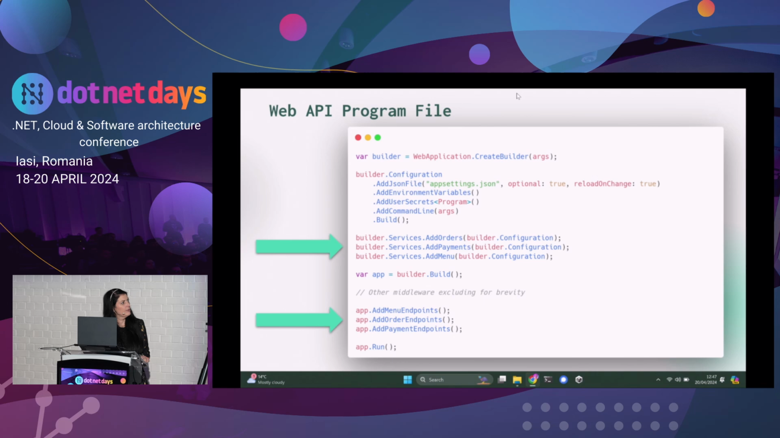Now, on those services, you could have extended IWebApplicationBuilder instead and done builder.AddOrders. That's entirely up to you. I prefer to extend IServiceCollection. I prefer to read it that way. How you write your extension methods is entirely up to you and your team. This is just the way I've done it.